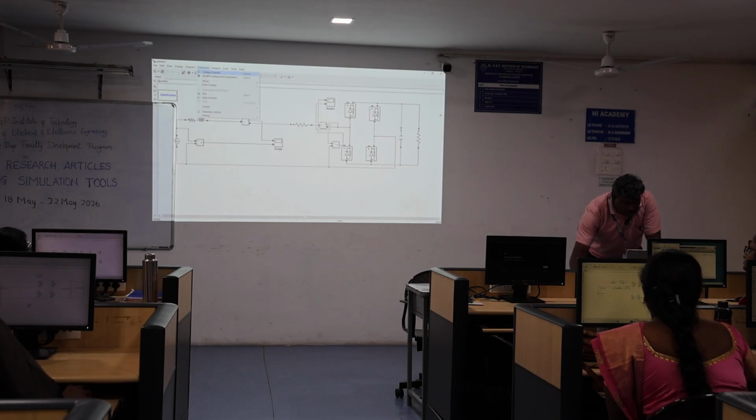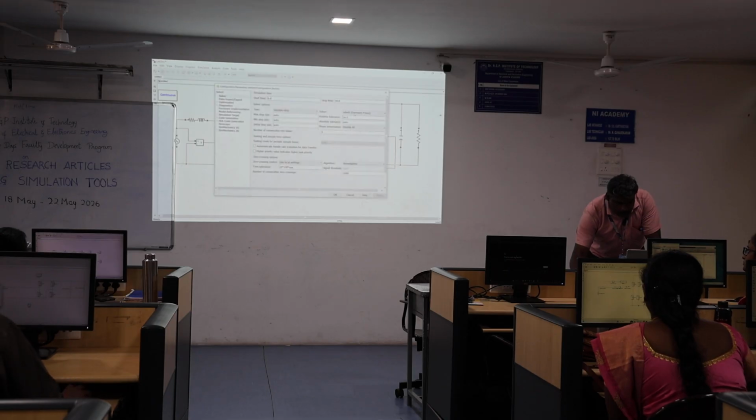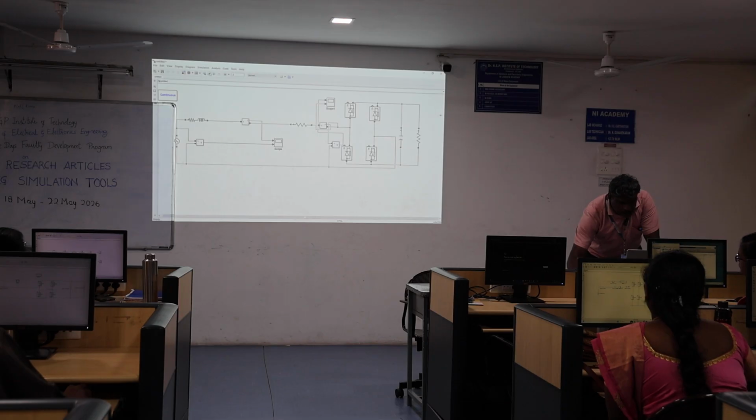Now go for the simulation. In the simulation you can go for the simulation configuration parameters. Then change the solver to ode23tb. Then change the stop time also to 0.1. Then apply. Now you can run the simulation.